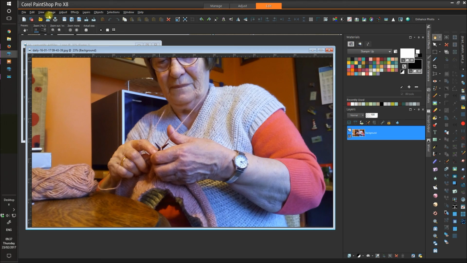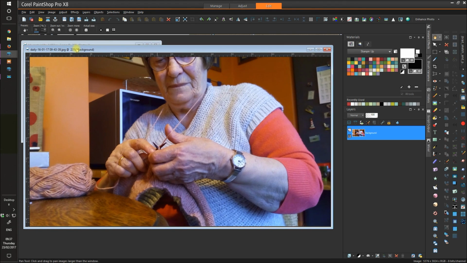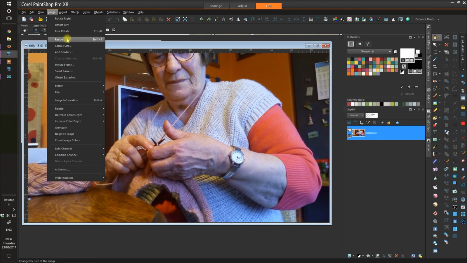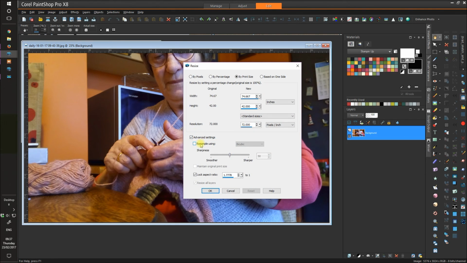So again, you've got your image, you've pulled it off your camera, and you want it to match the stuff that perhaps you're going to be using for Project Life. Maybe you're making albums, maybe you just want to print a 6x4 photograph to give to somebody. So you want to work it at 300 pixels per inch. So you go to Image, Resize, make sure this resample is unchecked, and type in your required resolution.